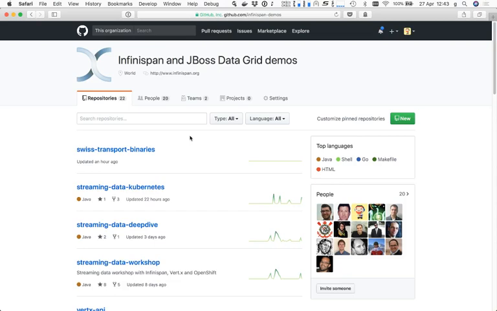We're going to be running locally from scratch, so you'll be able to see how to run it in your own environment. We're going to start by looking at the github.com/infinispan-demos organization, where we have little sample applications to show you how to use Infinispan. In our application, we're going to be working with two streams of data for which we've already downloaded some captures. We've stored that data in a repository called Swiss Transport Binaries.